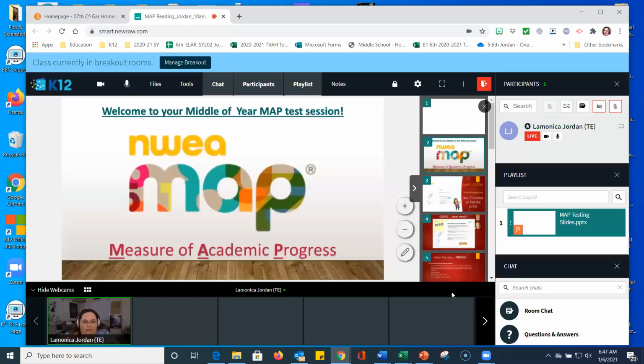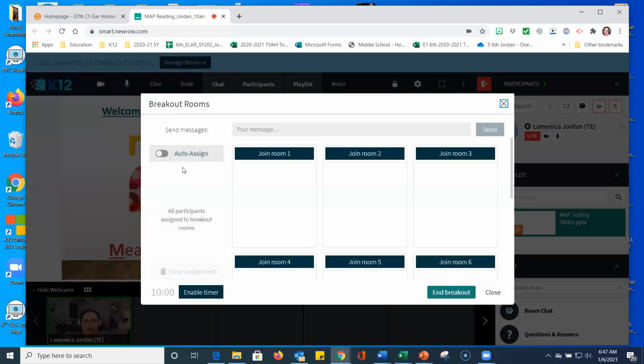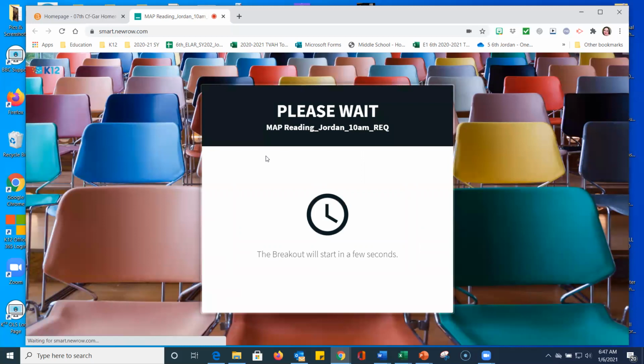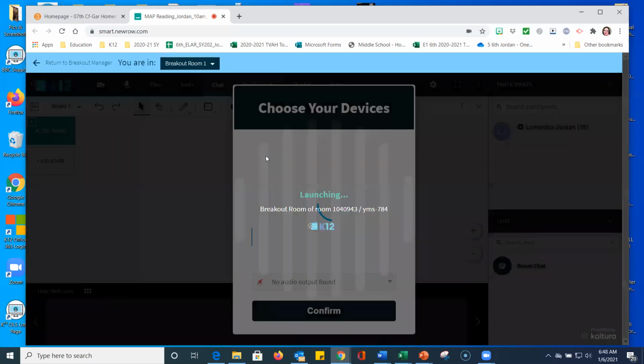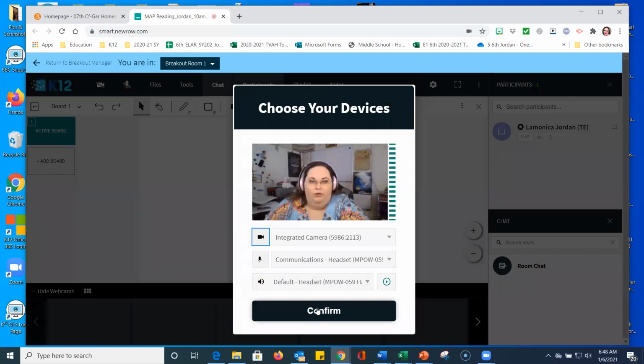All right, hit breakout. Now you're going to see that class is currently in breakout rooms. You want to go ahead and click manage breakout. And now here's where I can go. Now that these are blackened, I can go into the room. And you will have to load your deck into each room. So this will take some time, but I'll let you watch me do it over and over again.